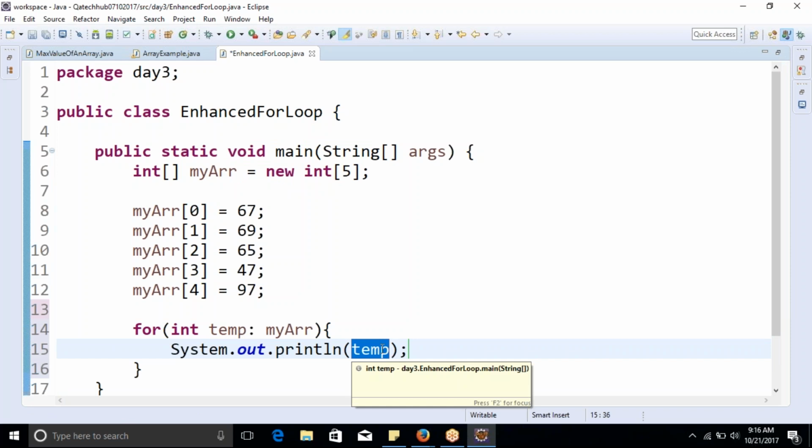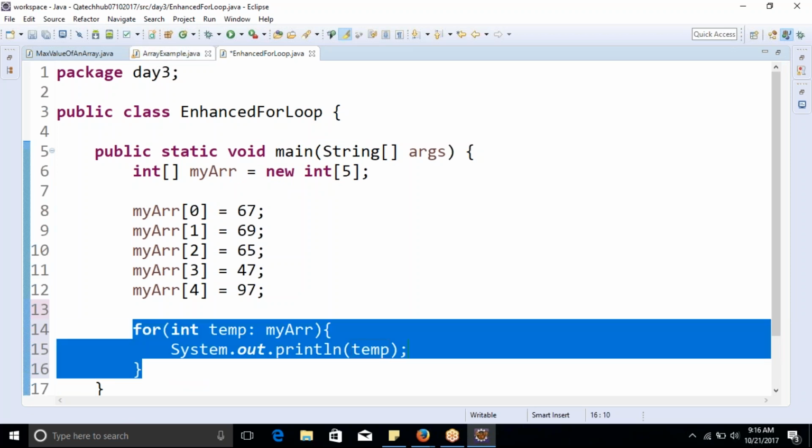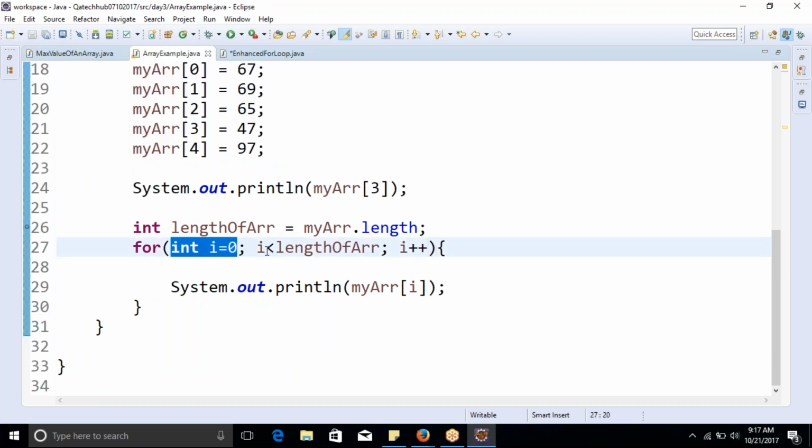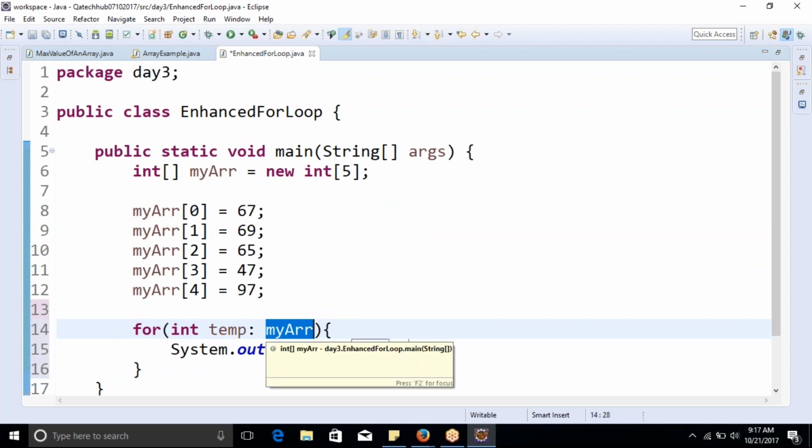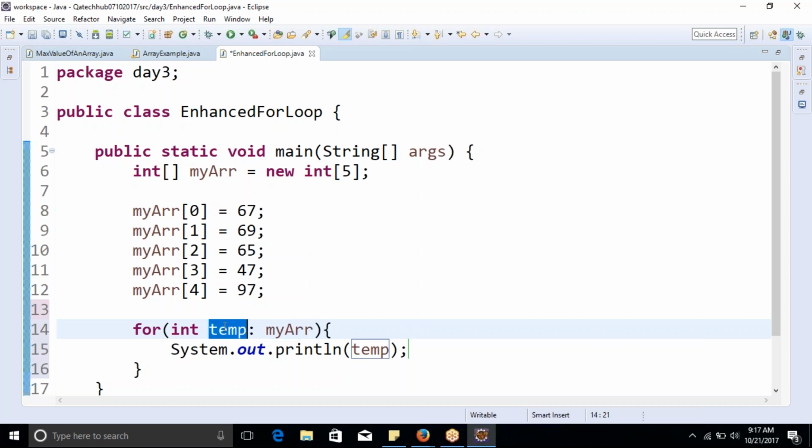Now how does it work? For this for loop, the other things like the initialization part, applying the condition part, and increment decrement, it does everything internally. What we are doing is just creating one temp variable and iterating over my array. In each iteration, values from my array one by one will go to the temp variable. For the first time, the value from myArr of 0 will go to temp, then myArr of 1 will go to temp, and so on. Like this, temp has values from the zeroth index to the last index. For the first time, temp will be myArr of 0. For the second time, temp will be myArr of 1, and so on.